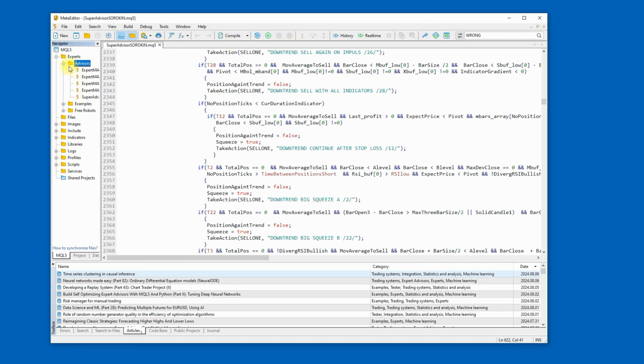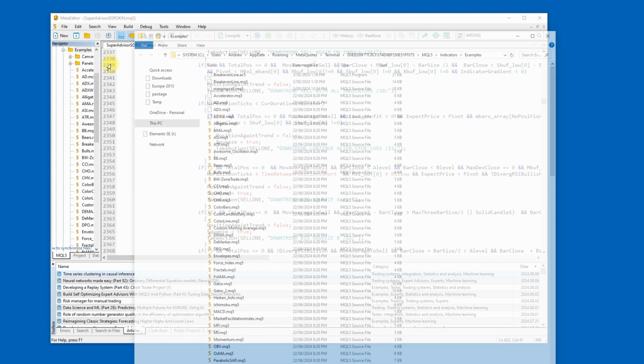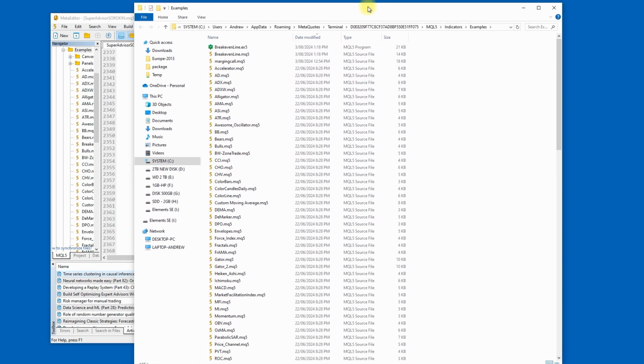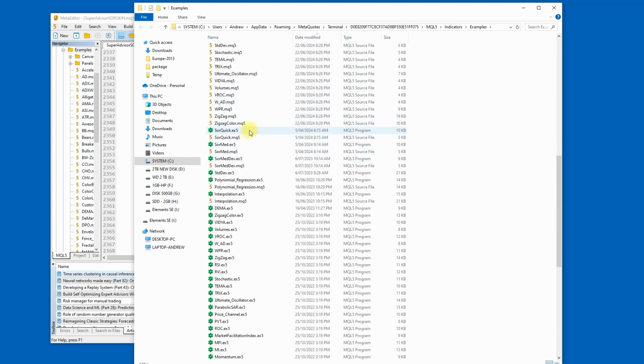As for indicators, all indicators go to the Indicators Examples folder. Same story, right click, open folder. So here we have indicators, and here you will get the series SORQUICK and SORMED.